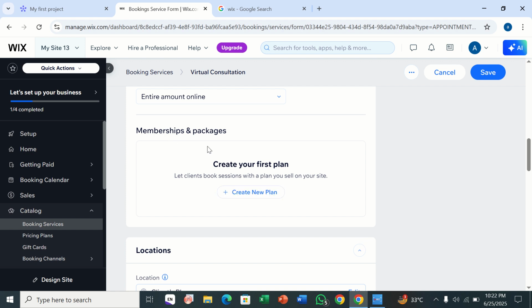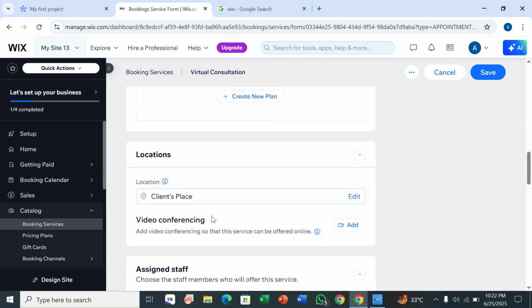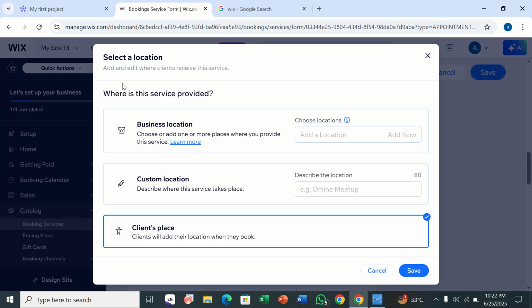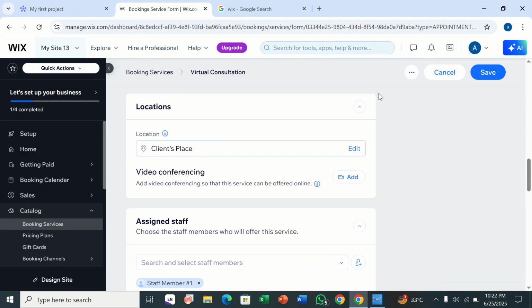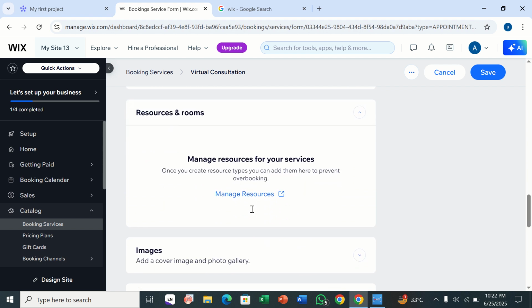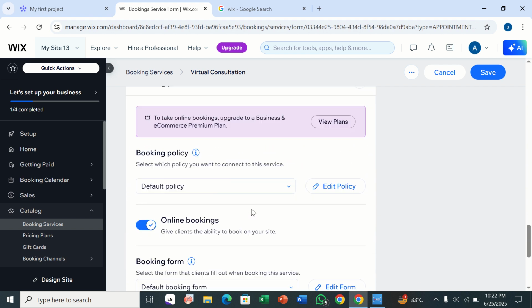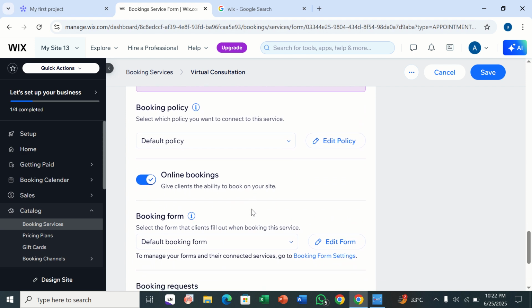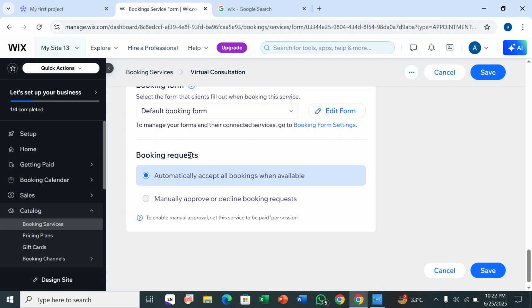What you can do is membership and packages. Now you can create a new plan by booking the session. You can also change the locations or the client's place. You can edit here. It could be the business location. You can add it over here. It could be the customer location or the client place here. Now there are the options of assigned staff members. You can tag them here, resources and room, images, booking references, booking policy, booking form, request. Booking request could be automatically accept all bookings when available, or manually approve or decline the booking request.